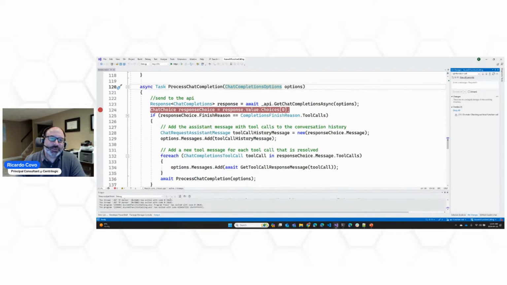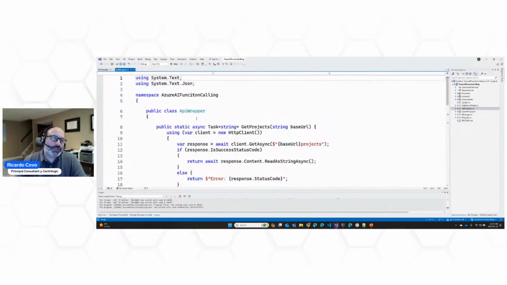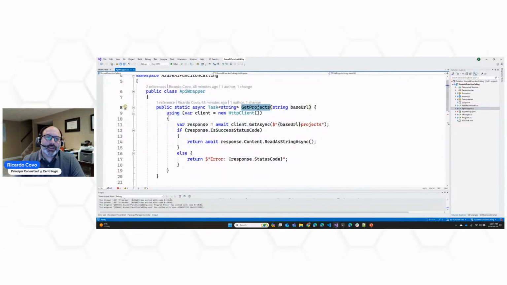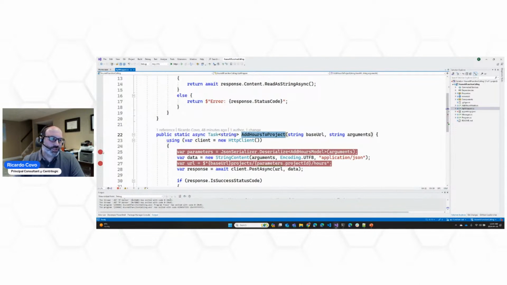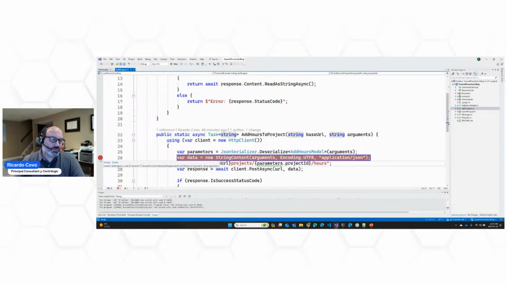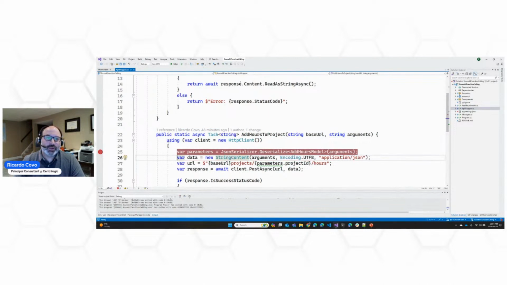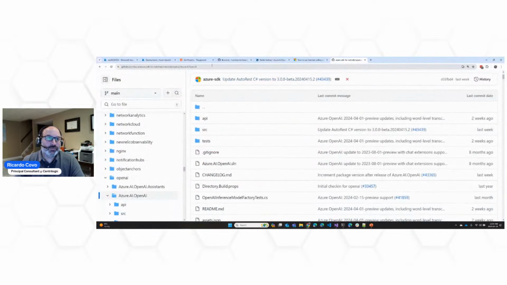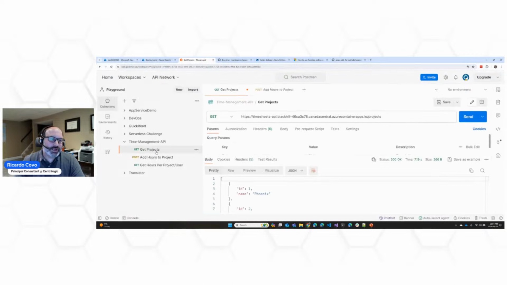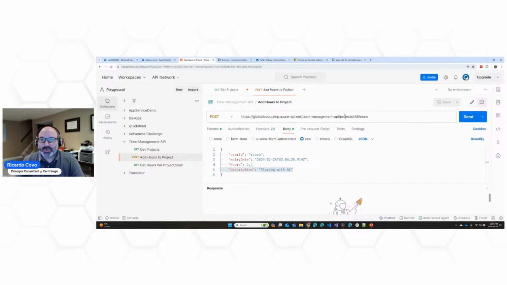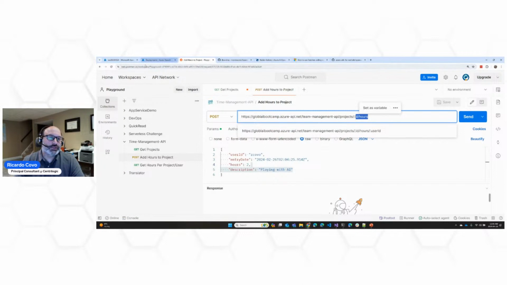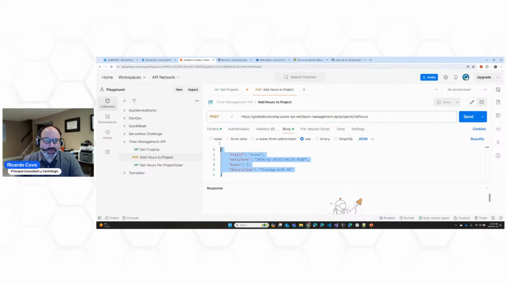All right, so fairly similar, but in this project, I have an API wrapper, and this kind of calls an HTTP client and gets the projects or adds hours to a project. So two things that I can do. If you remember from the Postman samples that I have, I can get projects or I can add hours to a project, which kind of goes with IDs in data.